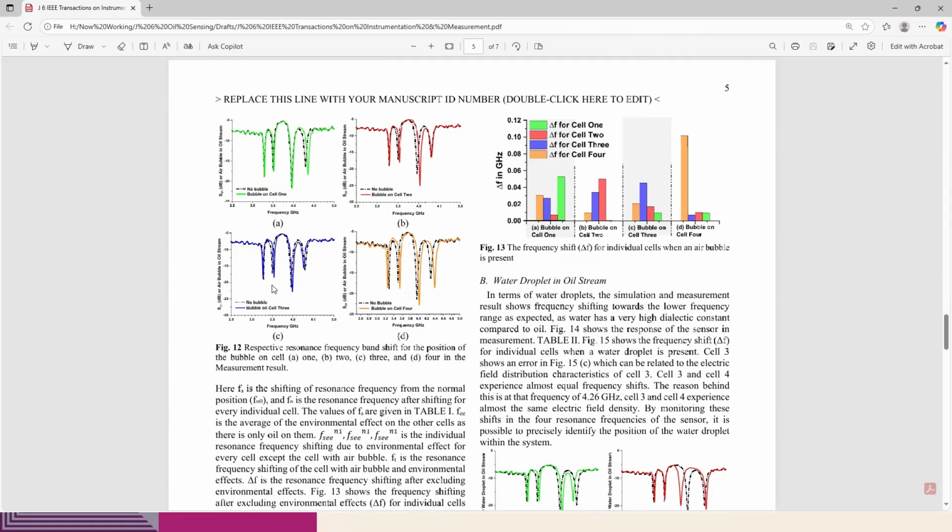Similarly to this one, here you can see this is almost the same. This one moved forward. This one moved backward. This one maintained its position almost the same, but it shows a little bit of change. So it is very difficult for us to identify which one it actually is from this graph. It is very difficult to understand the position of the water droplet.